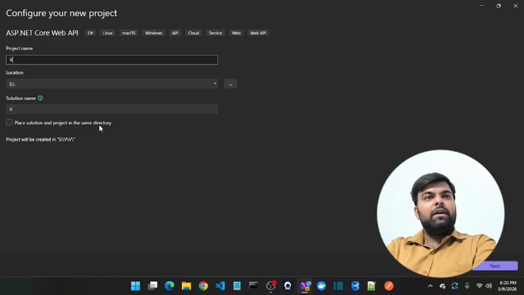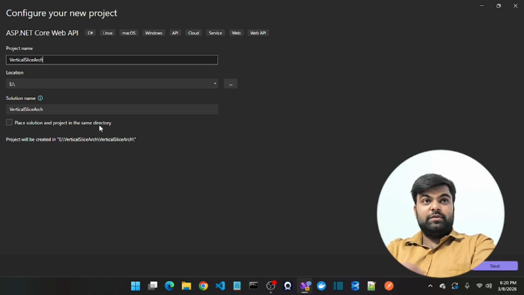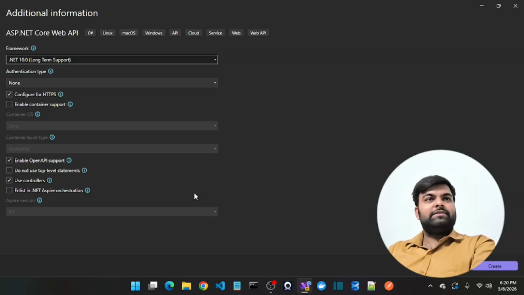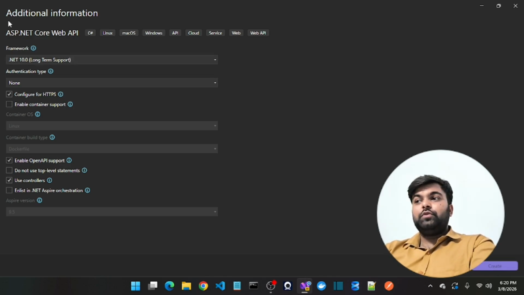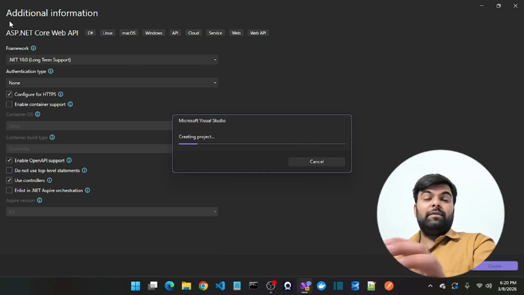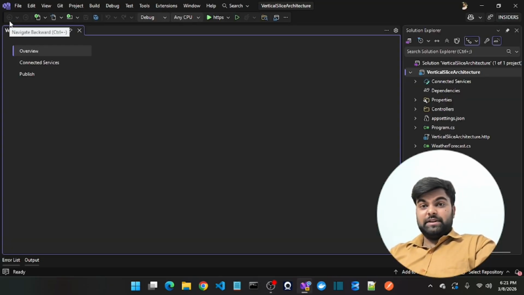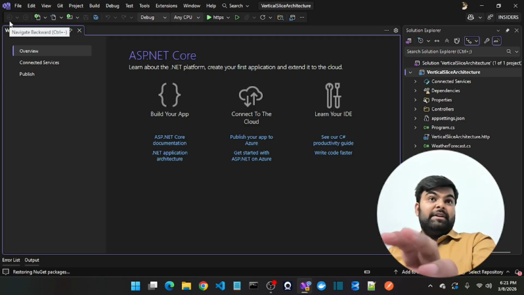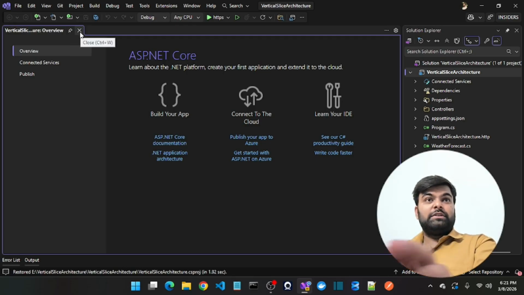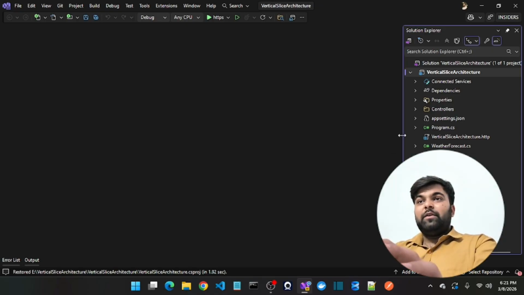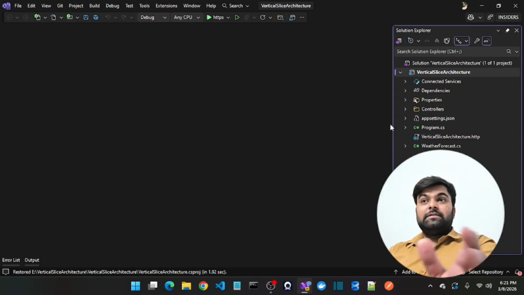I will name it vertical slice architecture. Go to next, and I will create the vertical slice architecture in .NET 10. I will choose create new project. Thereafter we will have to install multiple packages, multiple dependencies of our project as well. So this is the setup that we have created here.